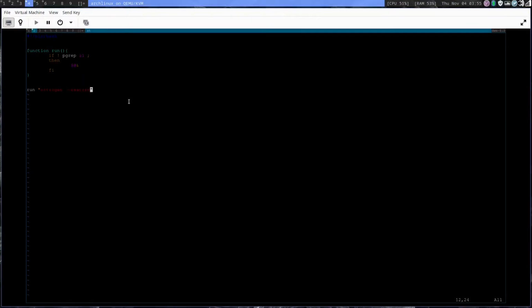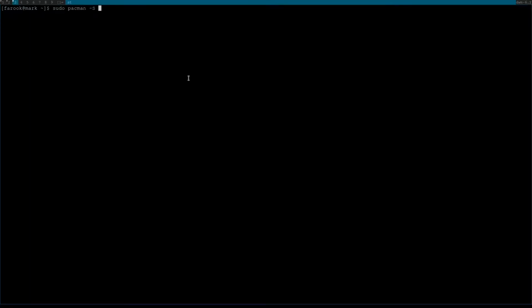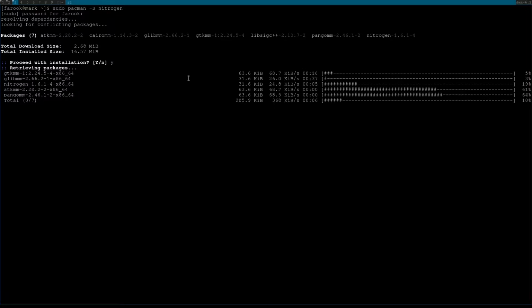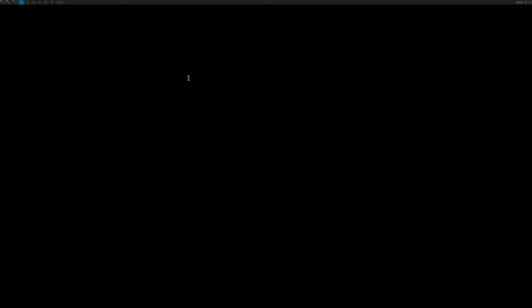I don't know if we have nitrogen installed already. Let's save this first and see if we have nitrogen. No, we don't. Okay, let's install it now. Sudo pacman -S and then nitrogen. Let's type in the password and hit Y and hit enter. Now we have nitrogen.